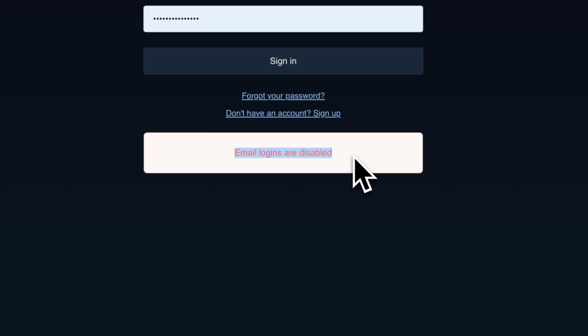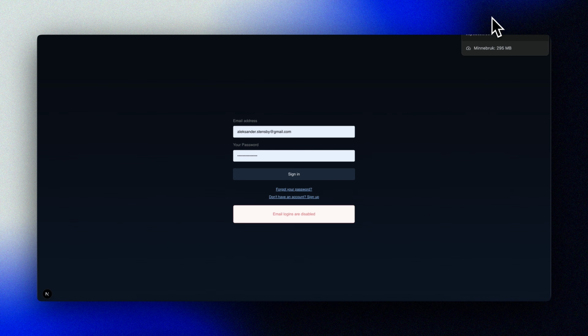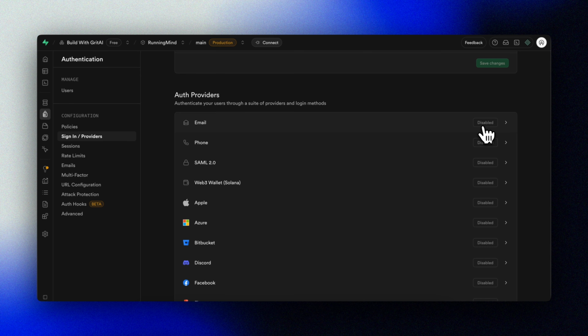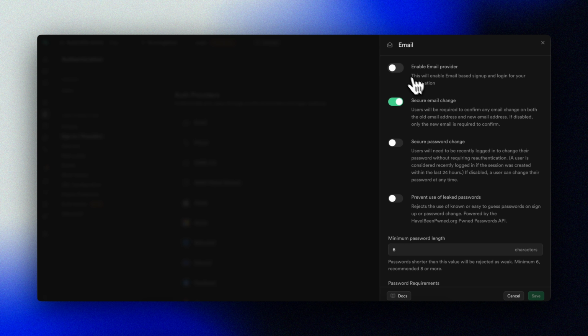Head over to Supabase and Authentication. Under sign-in providers, you'll find email under the auth providers. Make sure you have enabled email provider here if you want to allow users to log in with their email.